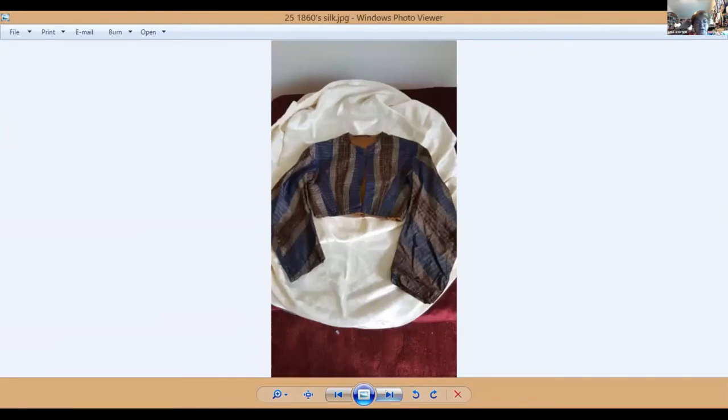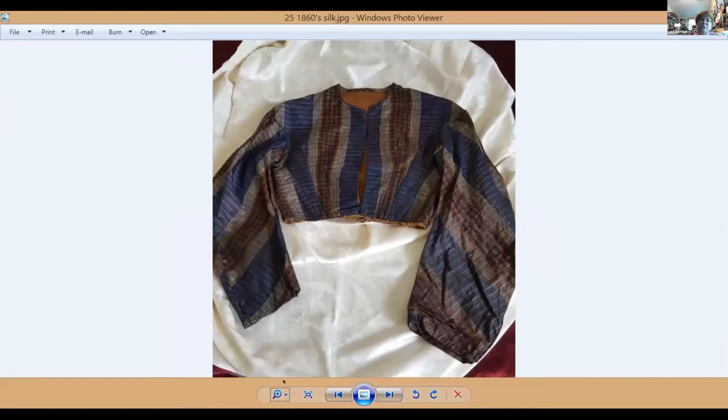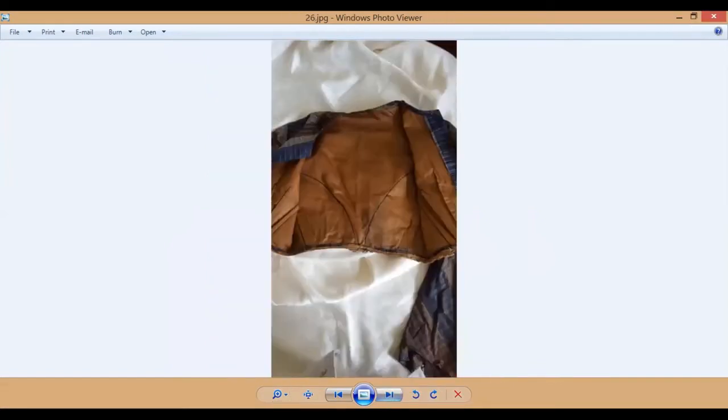So this is another one of Miss Lizzy's bodices, and it looks similar to the periwinkle blue one, but it's a little different. And it seems to be more vertical. And because of the way the sleeves were made or cut, they end up looking more diagonal, but it definitely makes it more interesting.